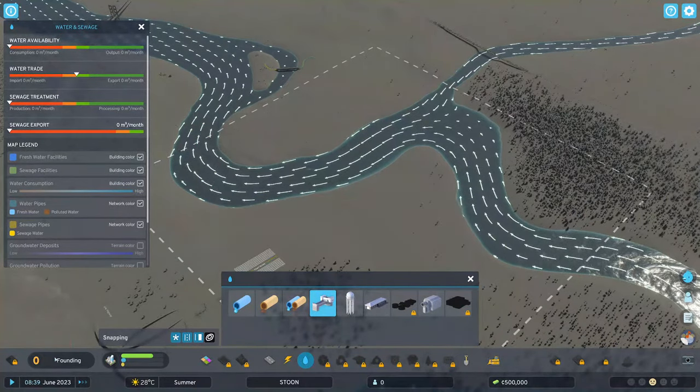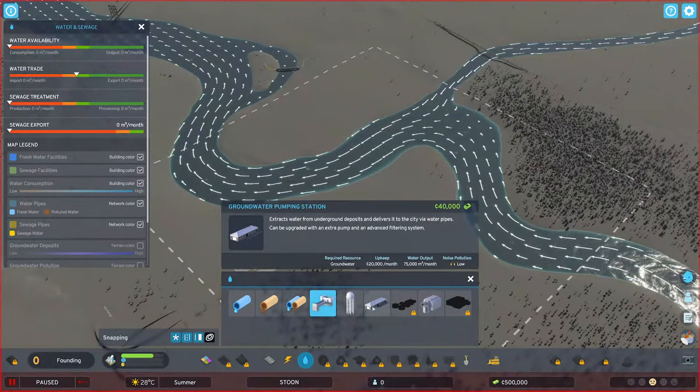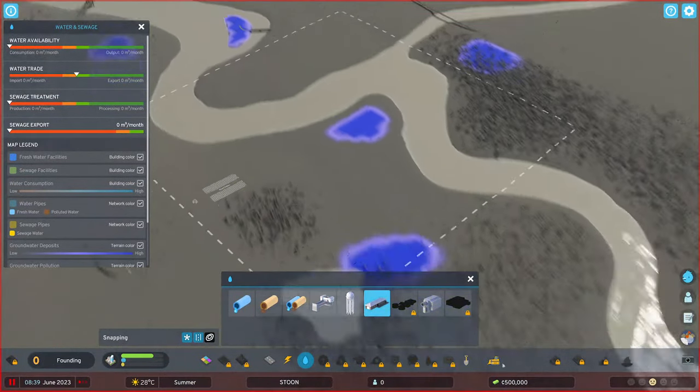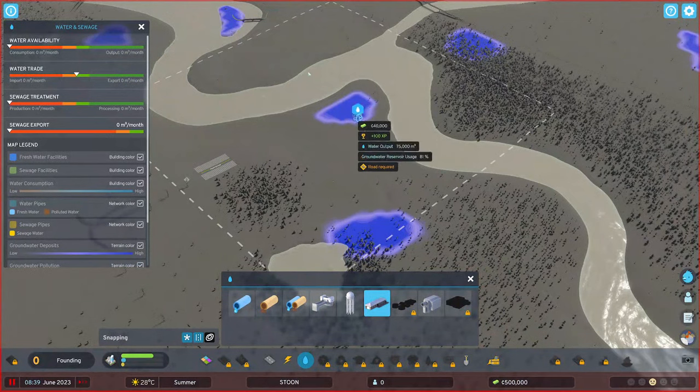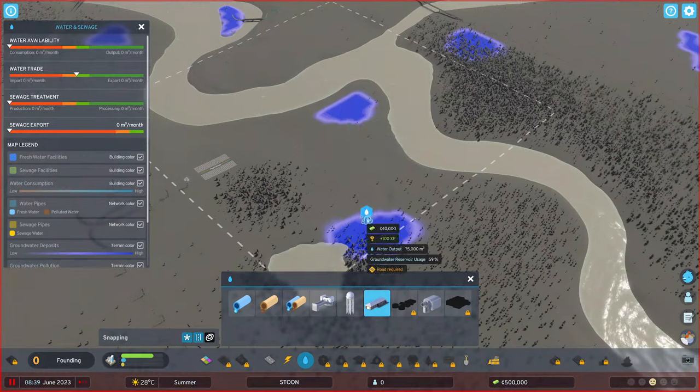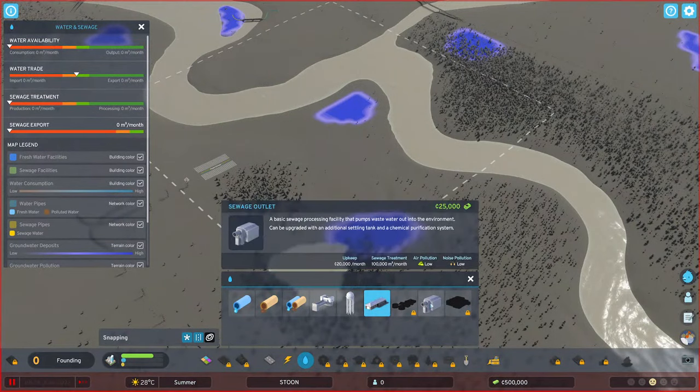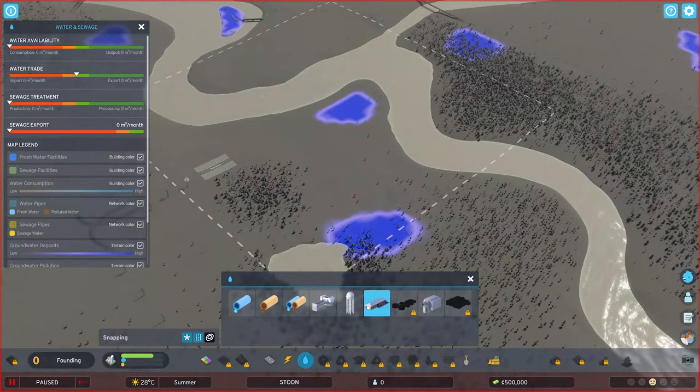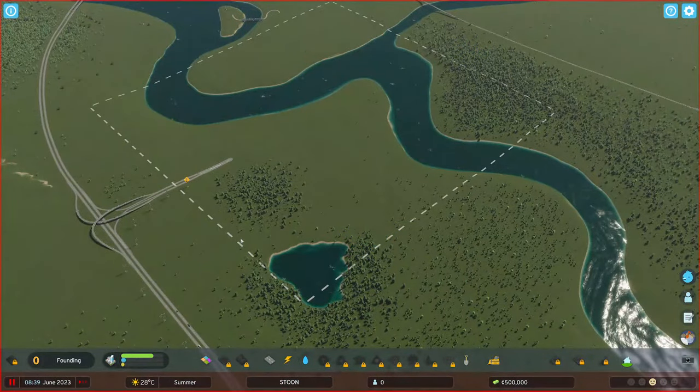Let me just pause it. Ground pumping. Okay, we do have two sources which we can use. 80%, 50 groundwater reservoir. What's that? It looks like, I think, oil. Sewage outage. Okay.